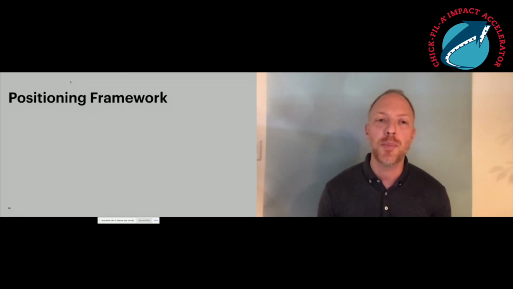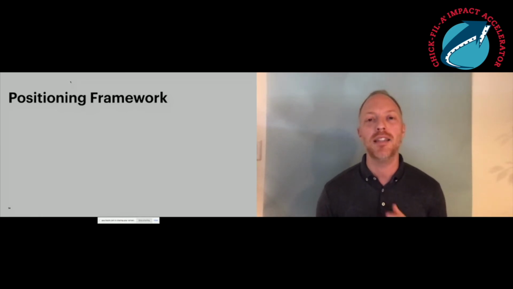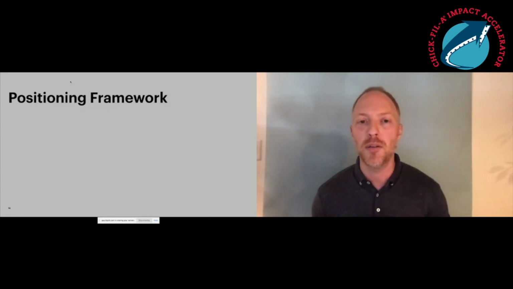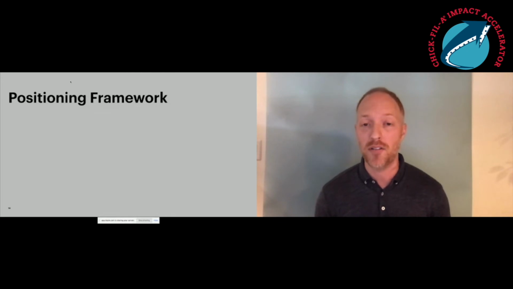So this positioning framework is a little bit of a Mad Libs session that we'll go through, and I'll explain each fill in the blank, and then we should get to some Q&A at the end, because I'm sure you'll all have lots of questions about the way that this is structured.